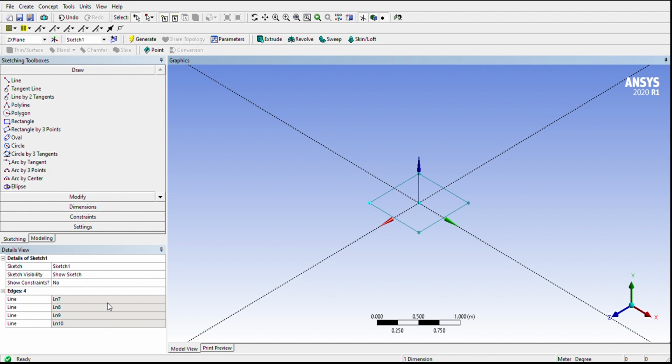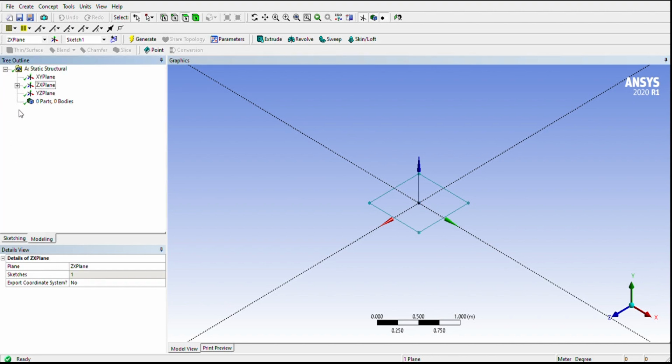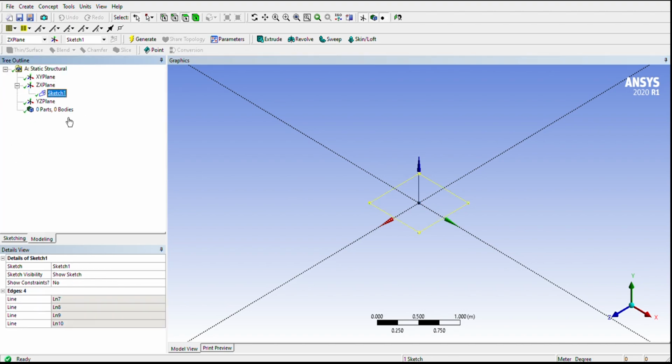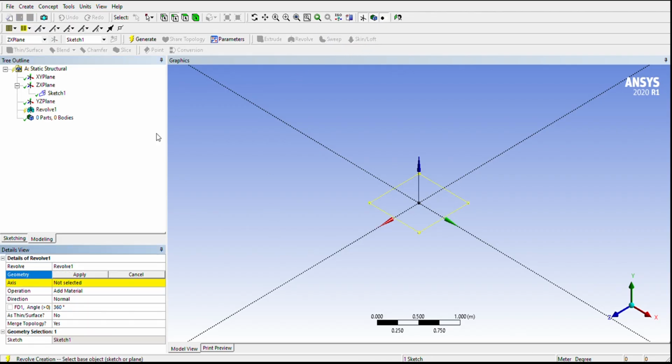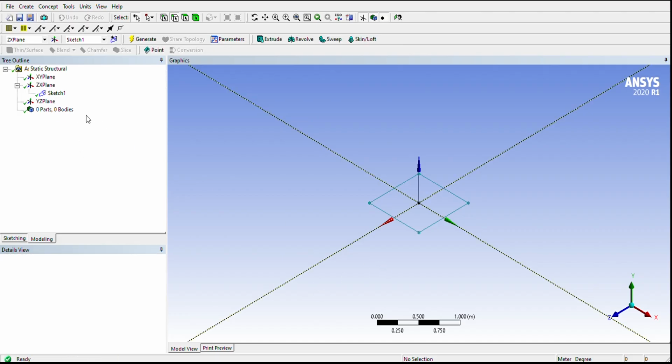Then I'm going to modeling once again. Now here you can see there is sketch one. If I select sketch one, you will find the square is getting highlighted with the yellow color. Now I'm going to select this, and I'm going to extrude this. Oh, sorry, not revolve. I'm going to extrude this. Okay, so this is extrusion.